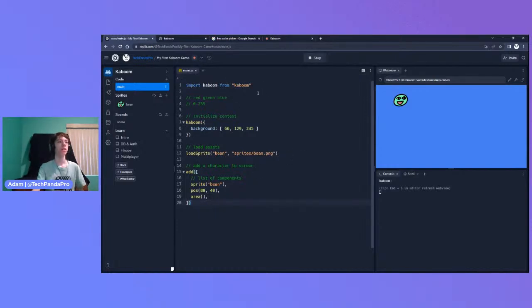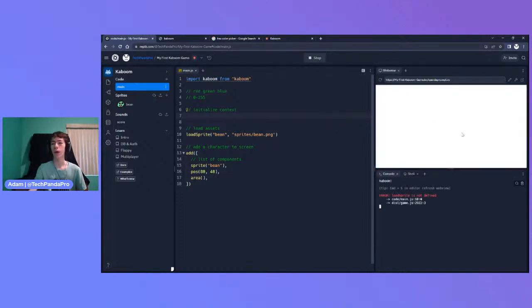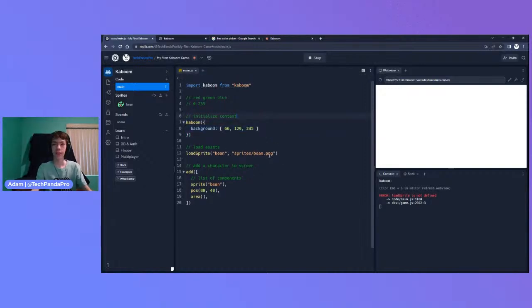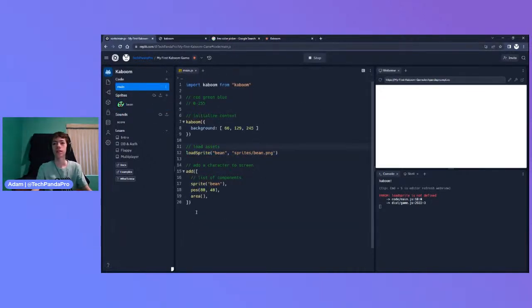Okay. So I'm going to just go through this real quick and summarize. So what this first line does is we import Kaboom. So that just kind of says, hey, I want to use Kaboom for this. And in here, we kind of initialize the Kaboom instance. So if you remove this and you run your game, you're just going to see a white page, and you're actually going to get an error. So we need to initialize Kaboom. And in here, we load the sprite. Remember, a sprite's kind of like an image, so we load this bean here. And then we can add the bean to the page.